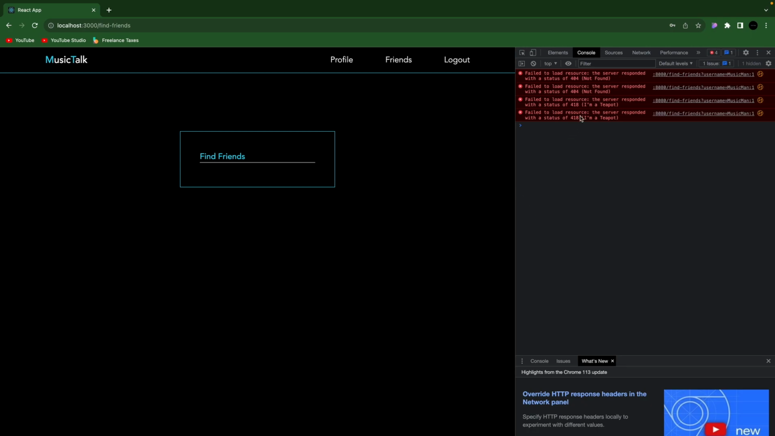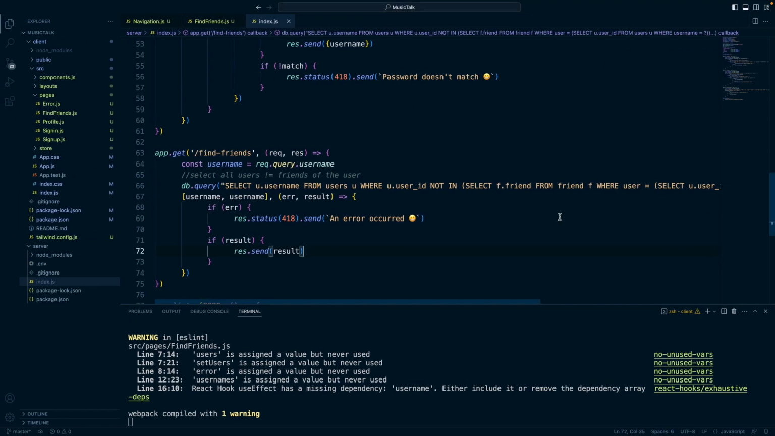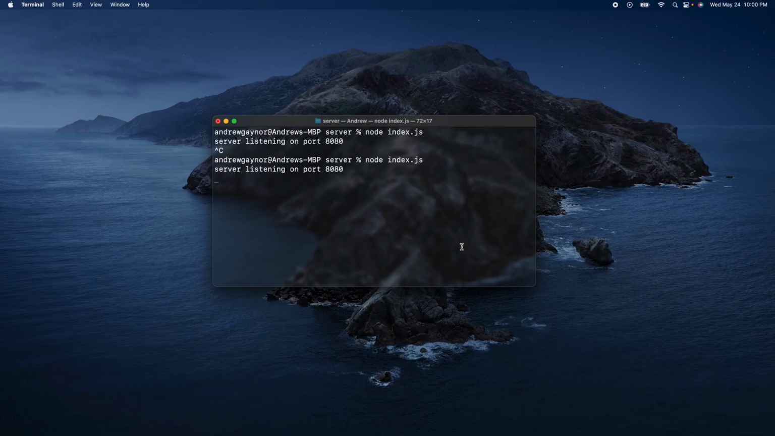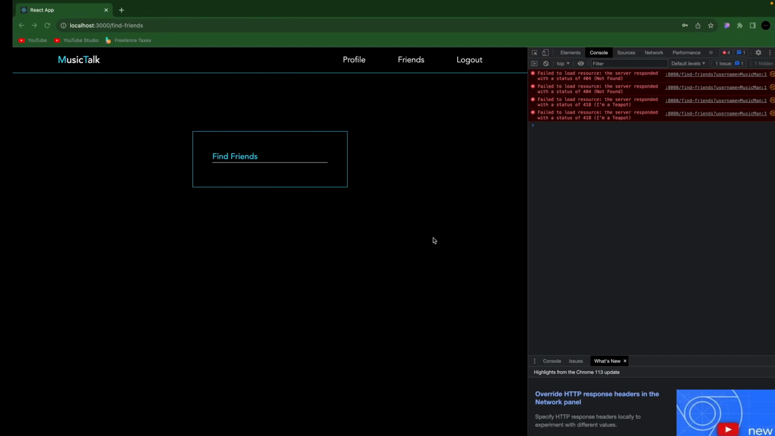So that's that 418 error. I'm a teapot. Very funny. And I already see what I did. We're selecting friend from the friend table, but it's called the friends table. Hopefully that's the only mistype I had there. Restart the server.